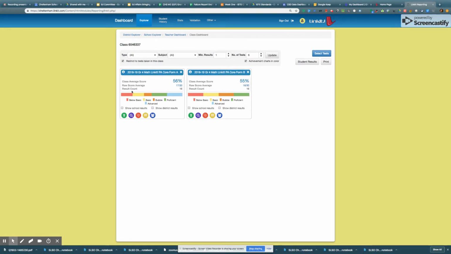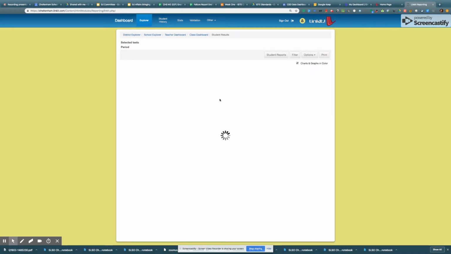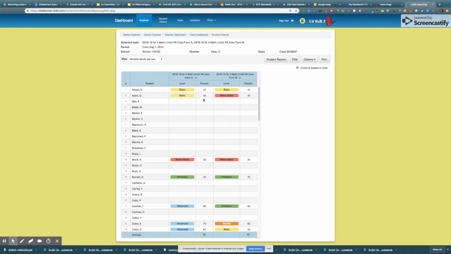I can do my normal look at the individual tests through item analysis if I want. But this time I'm going to look at student results. If you notice, these two tests are selected. If I click on student results, it's going to show me the student results for both of those tests. Now you see some students in this example haven't taken it, but you get the idea.